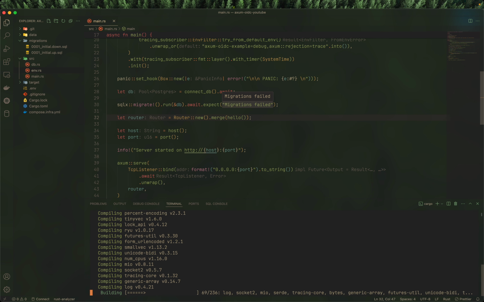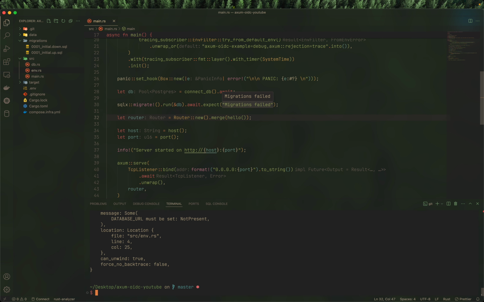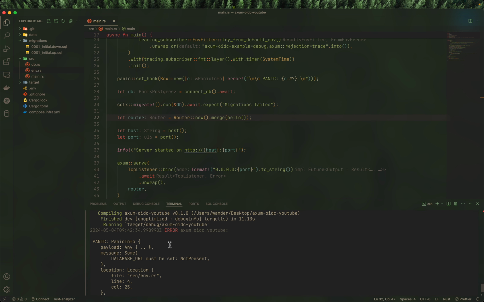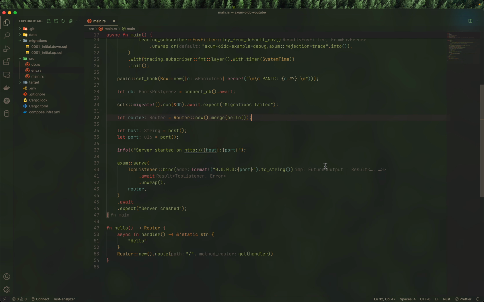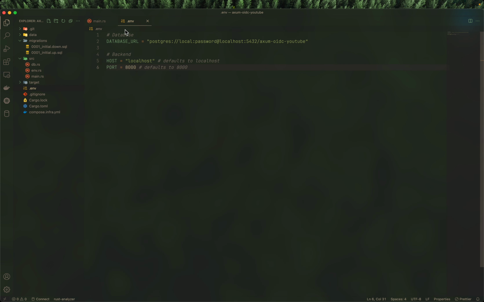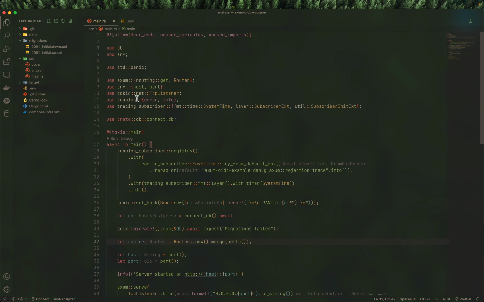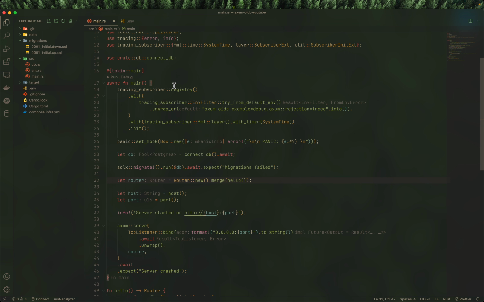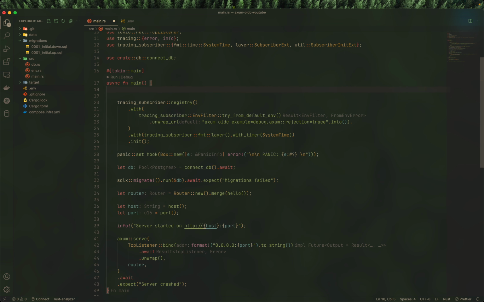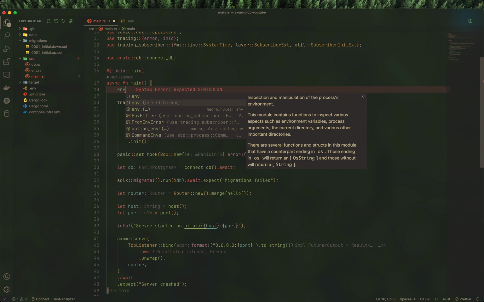Cargo run. Right. Let's just wait for our project to build, and then let's just see the logs, see what is happening. Database URL must be set, not present. Oh, all right. So that's quite a bummer, that we haven't set the database URL for whatever reason. Do I have to... what is it? std env.